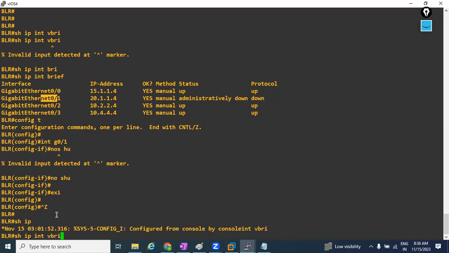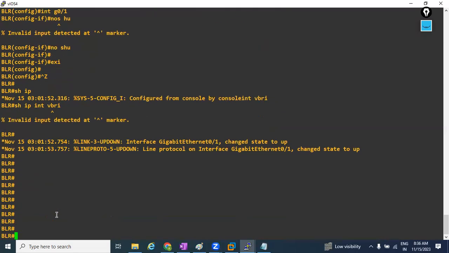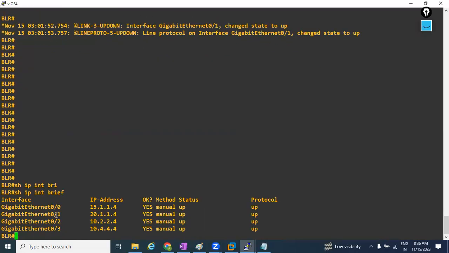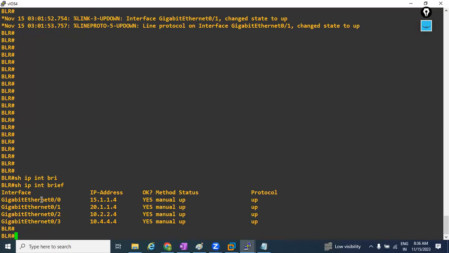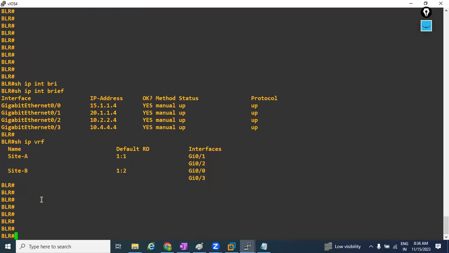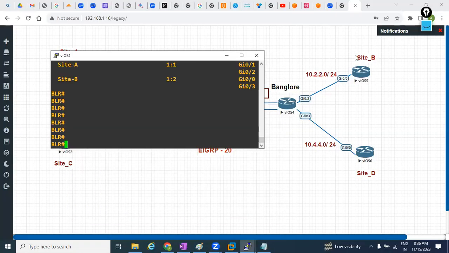Show IP interface. Show IP interface. Interfaces are up. Show IP VRF. Everything is clear. Okay. So now try to ping to the site B once.